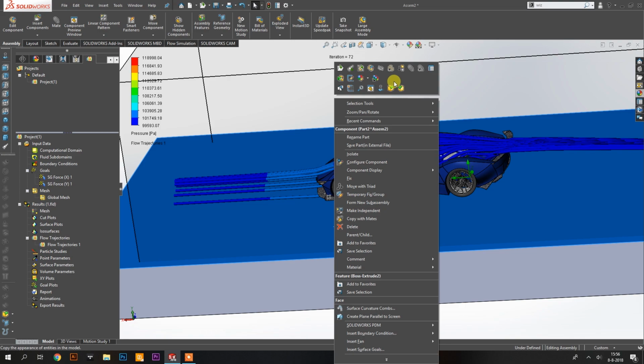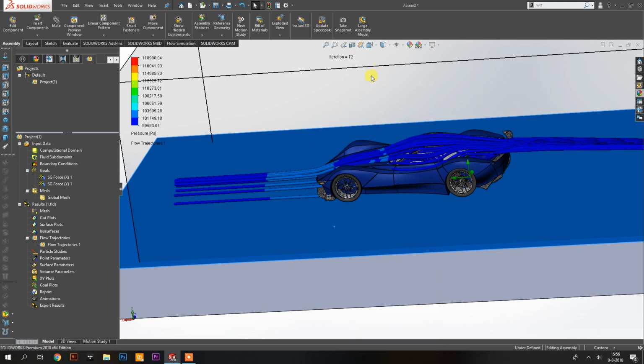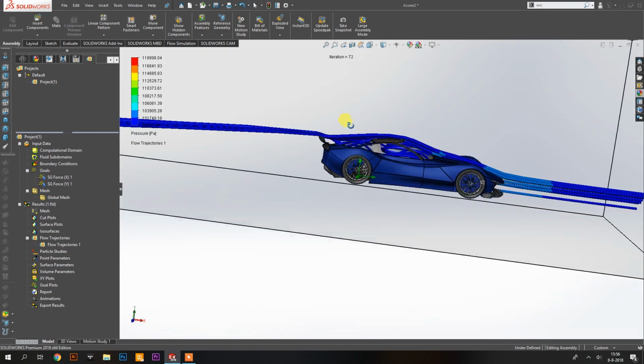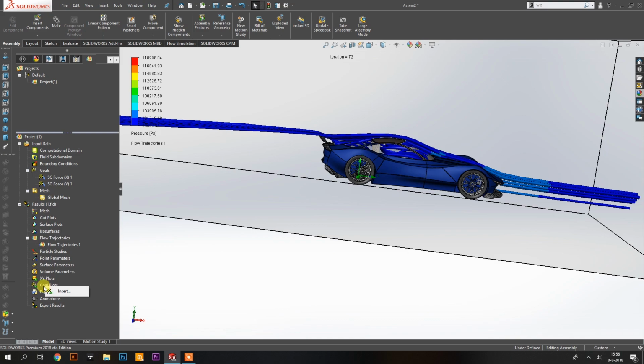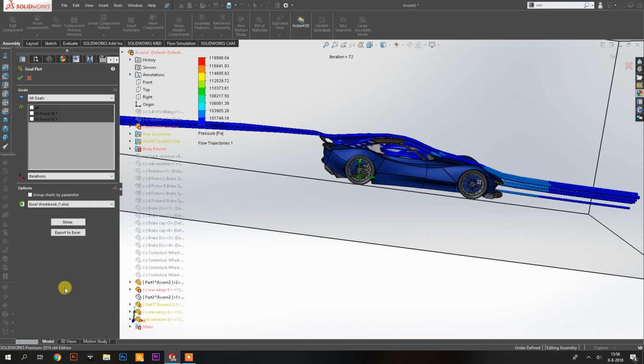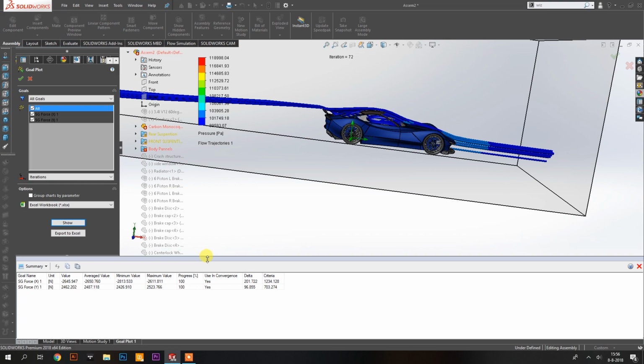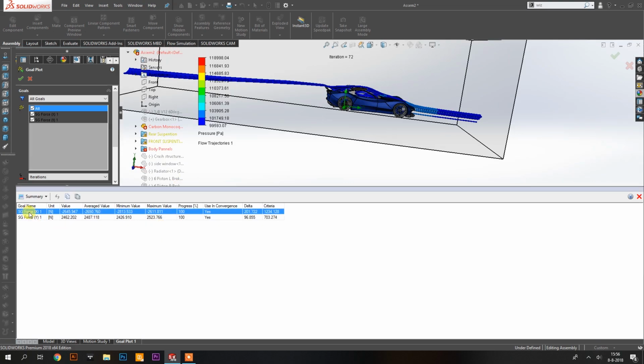But I'm right now just checking out the flow simulation, because I can also show you guys some of the goals that I set for it, and also the plots, things of that nature. So goal plots right here, you can then insert and then you can just show all goals and then show, and you will basically get a table of things that are coming up.